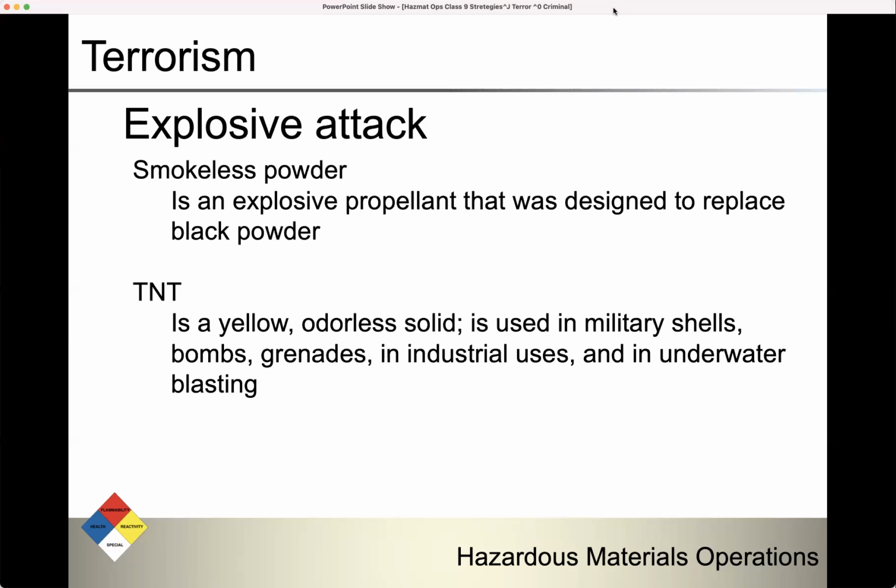There's also smokeless powder. It's an explosive propellant that was designed to replace black powder. And there's TNT, trinitrotoluene. It's a yellow, odorless solid used in military shells, bombs, grenades, or industrial uses, and in underwater blasting.